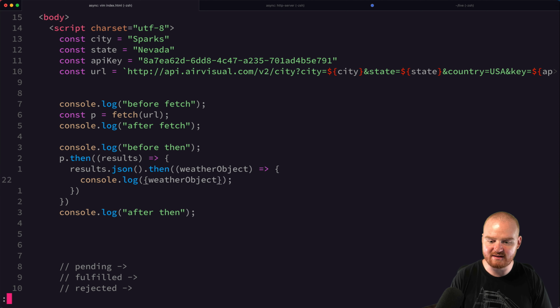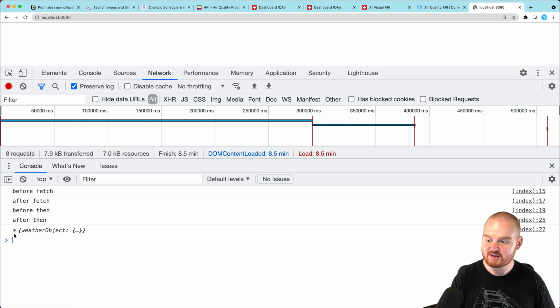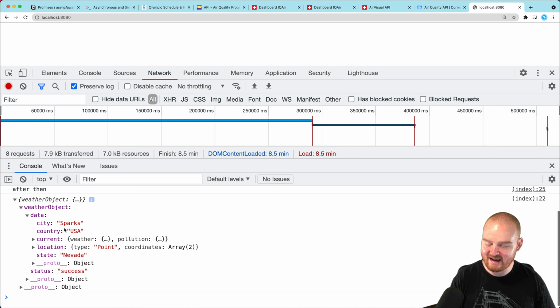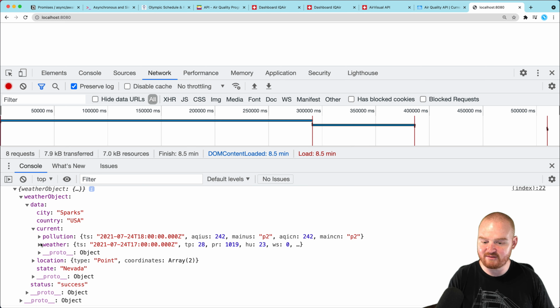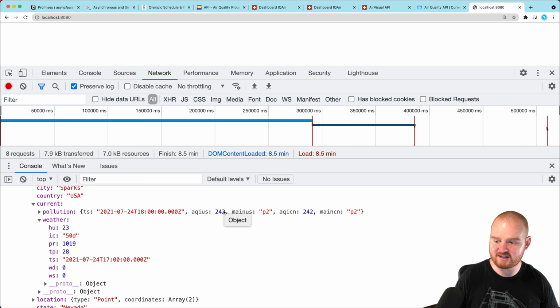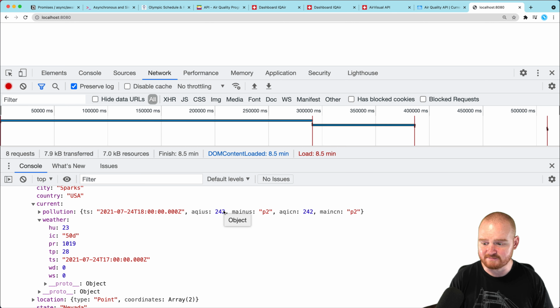So I'm going to again put this inside of these curly braces and refresh the page. So now we see the weather object, and the weather object has the data. Inside of the data, we see the location, we see the current weather. Inside of the weather, we see a bunch of, oh, here we go. I think this is the air quality indicator, it's 242, which is huge. Usually, I think this is supposed to be down in the 10s or something.